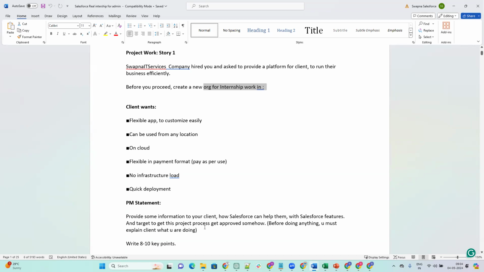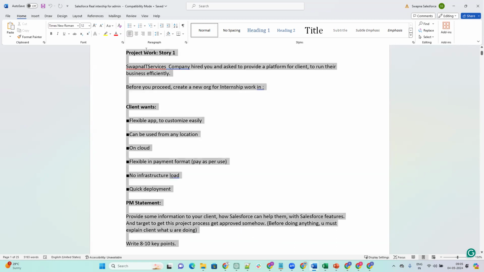So you need to get approval from the client by providing information that will convince the client so that they can say, okay, we approve it. You need to write down some 8 to 10 key points. So this is story number 1 in the project work.